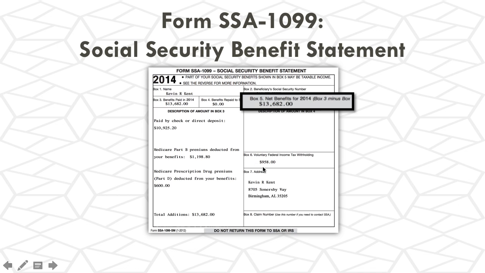So you'll notice here in box 3 there's an amount listed here, benefits paid. Box 4 says benefits repaid. These numbers you can ignore, all right? In general, this is the number that you need, box 5, net benefits for 2014 or whatever the tax year is, okay? It is going to be highlighted in gray, so it'll be easy to recognize.